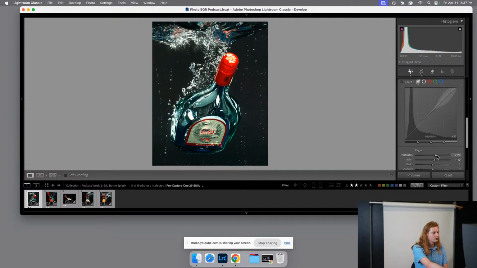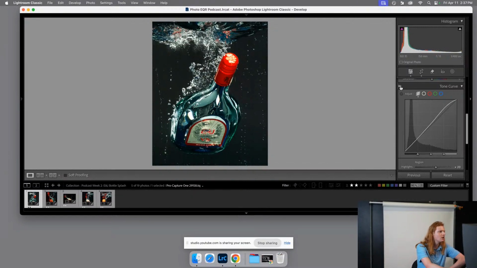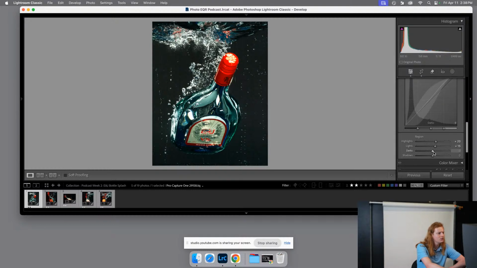Let's say we do like 20 and 15. You can always check, use the eyeball here to kind of see the effect. Click it, hold it down to get rid of the edit, and then let go to see the edit. And I definitely like that. We're definitely getting a bit more of a pop in our highlights, especially in our water in the top here.